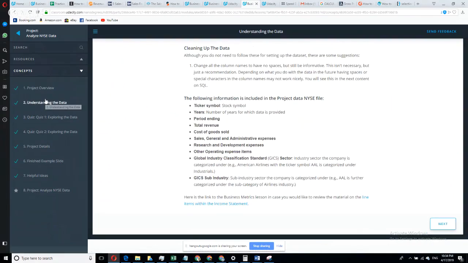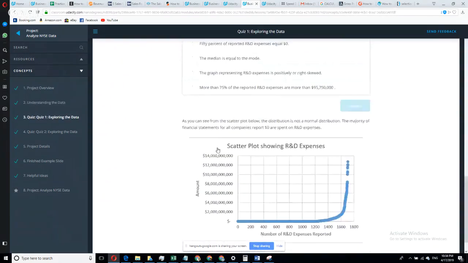So understanding the data just gives us a general understanding of the data: ticker symbols, the years, period ending, revenue, cost of goods sold, sales, general administrative expenses. It gives us an understanding of the columns in the data. So here we have a few questions.